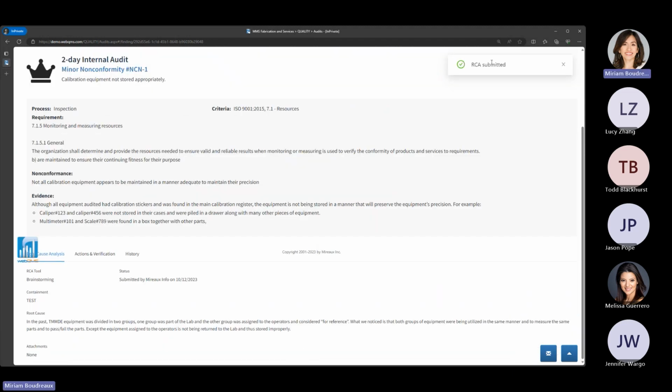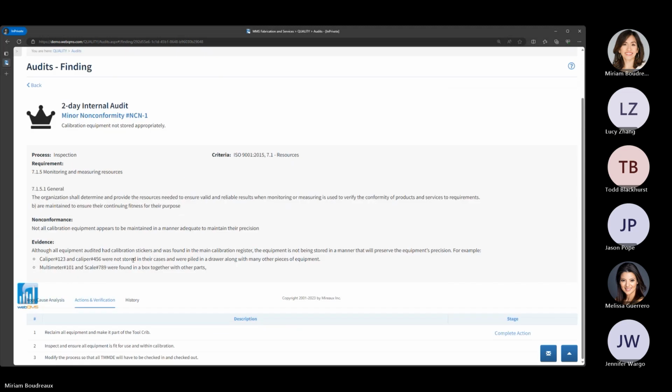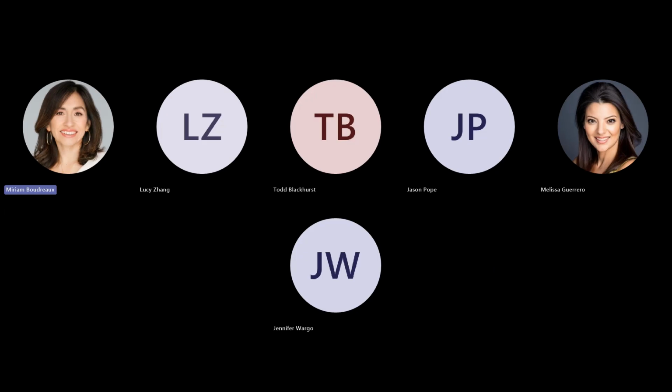And now the RCA is submitted. This is done. You can see now that the Actions and Verification tab open. And now you can see the actions and they are ready to be completed. So I will stop and go back to sharing from my other screen.